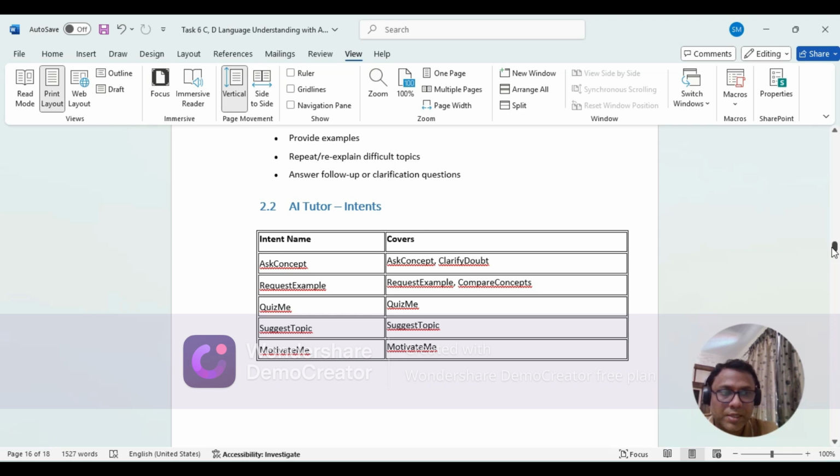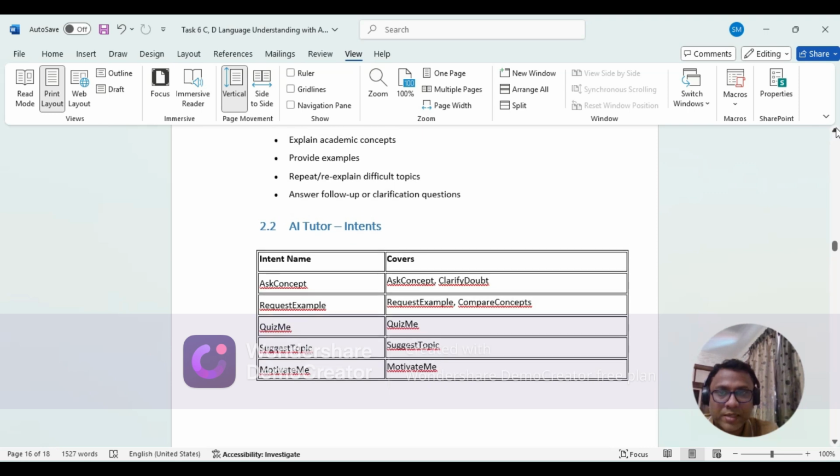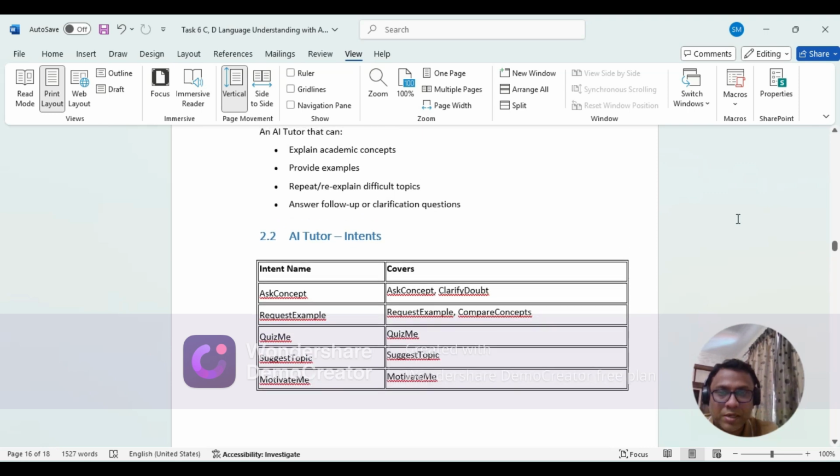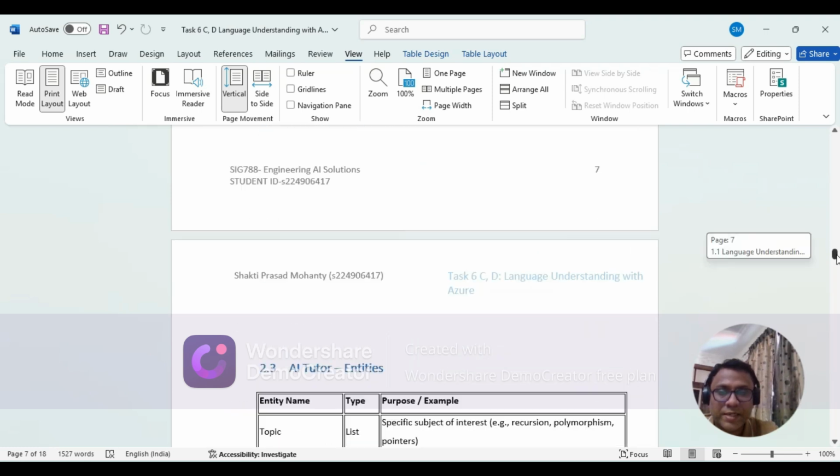Okay. Since it is an AI tutor bot, the user can ask academic concepts or any queries related to the study, and then it can provide examples, it can explain difficult topics, and it can clarify questions. So in order to do that, I've defined these intents: ask concept, request example, quiz me. It can even build a quiz for a specific topic, and it can also suggest some topics, and then it can also give some motivational messages as well. So this is how I've designed my intents.